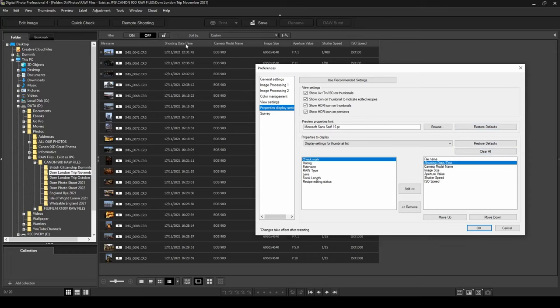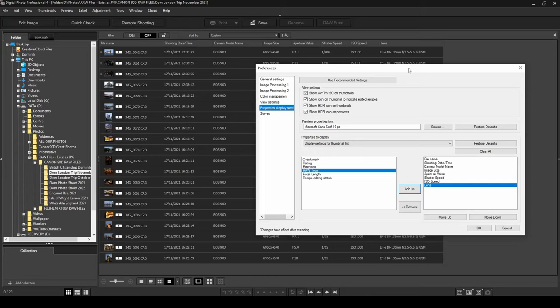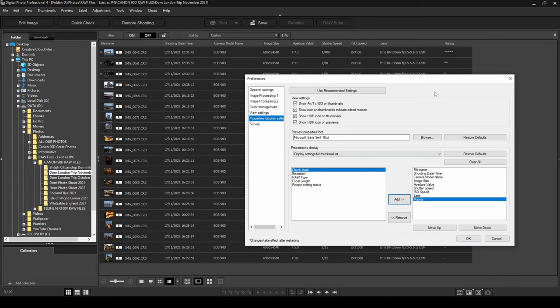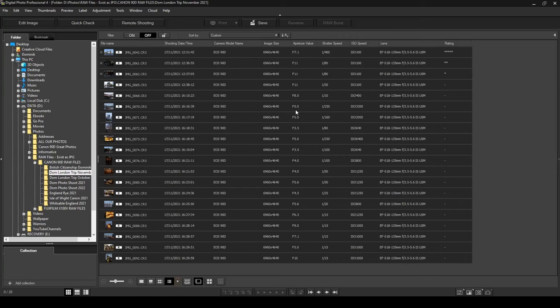and so on. Now, if I wanted to add things to this list, I could say I want to add the lens information. I can say add, and now you can see what lens I used to take these photos. So I want to add my rating, which we've done earlier for a few of them. You can now see your rating appear here as well. Click OK to close that, and now you've got additional information about each file, and you can now filter the files based on what your criteria is.